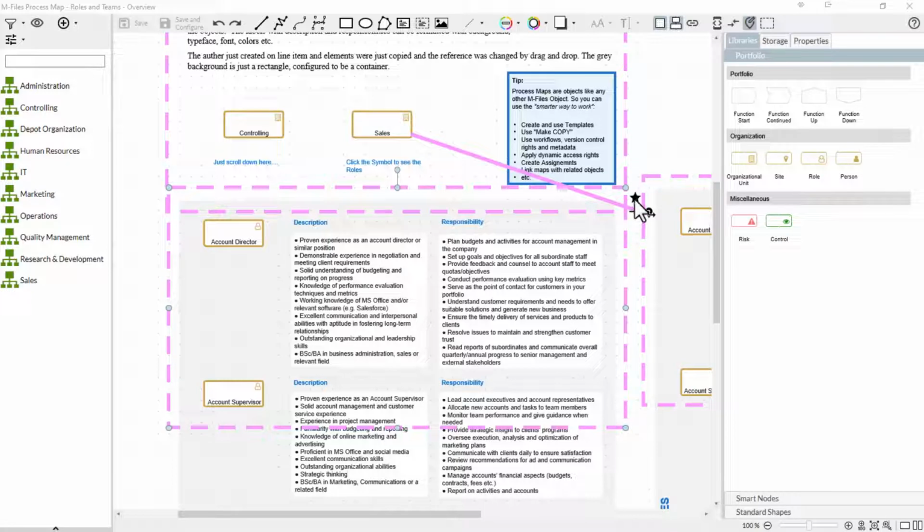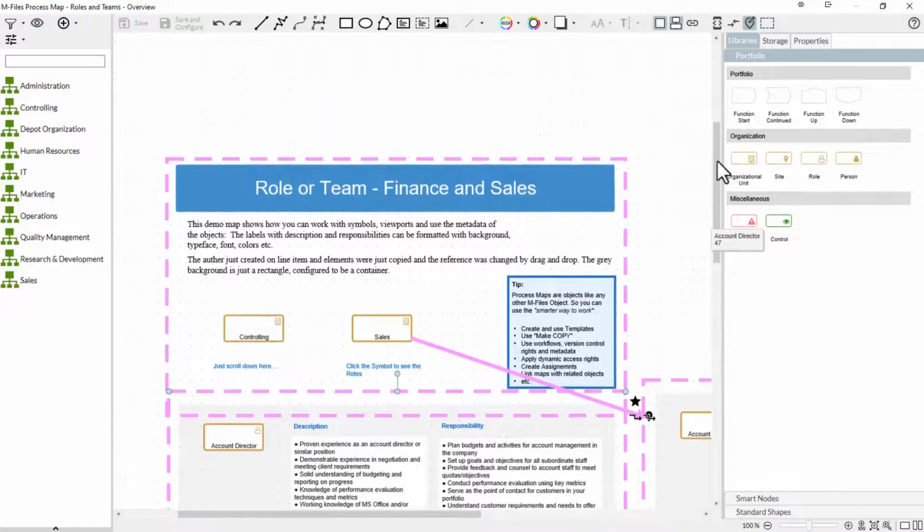With the black star symbol, you can declare the viewport to be the favorite default view in this map. With this action, it will in future be displayed as the initial view in the map view in your M-Files client. If you enable this, you'll also see a star icon to the top left of the viewport, by which the default view is indicated. There can only be one viewport on the map that is marked with a star.